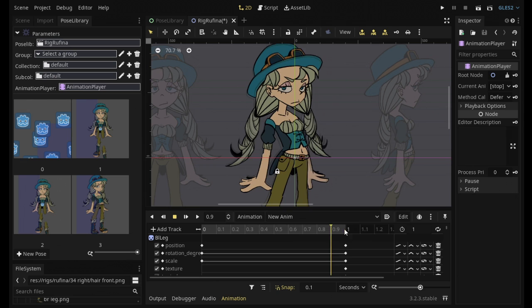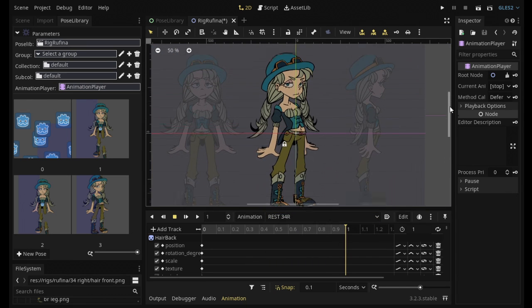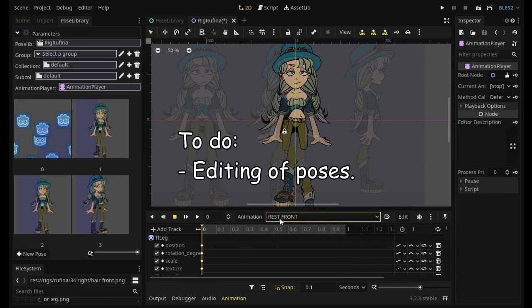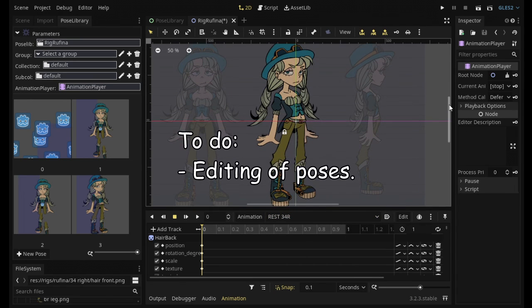So that's my progress as of now. The next thing I want to do is to implement editing of poses, so if you make a mistake you can change just one property and save it.